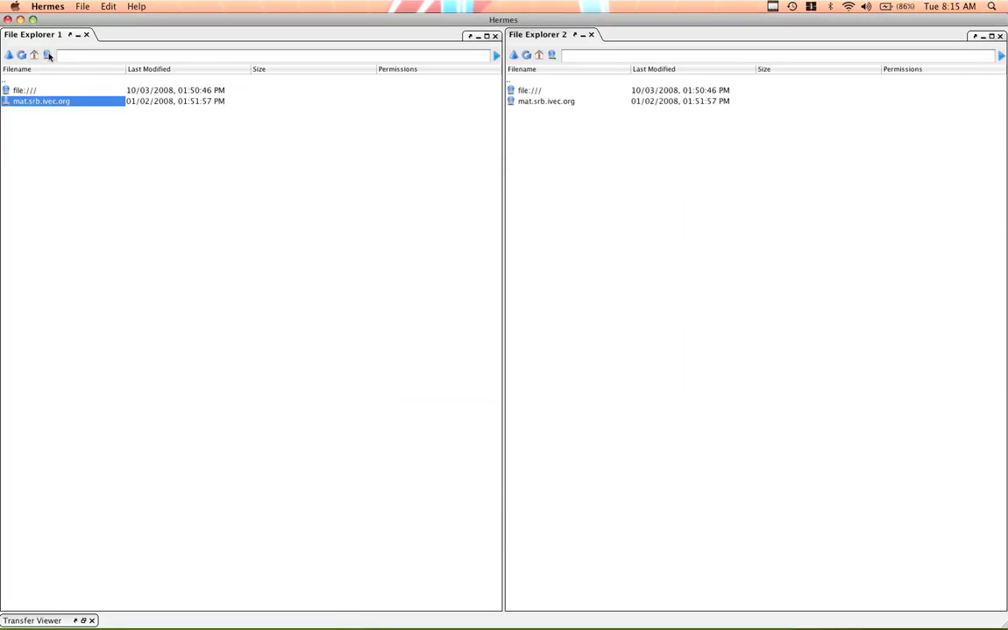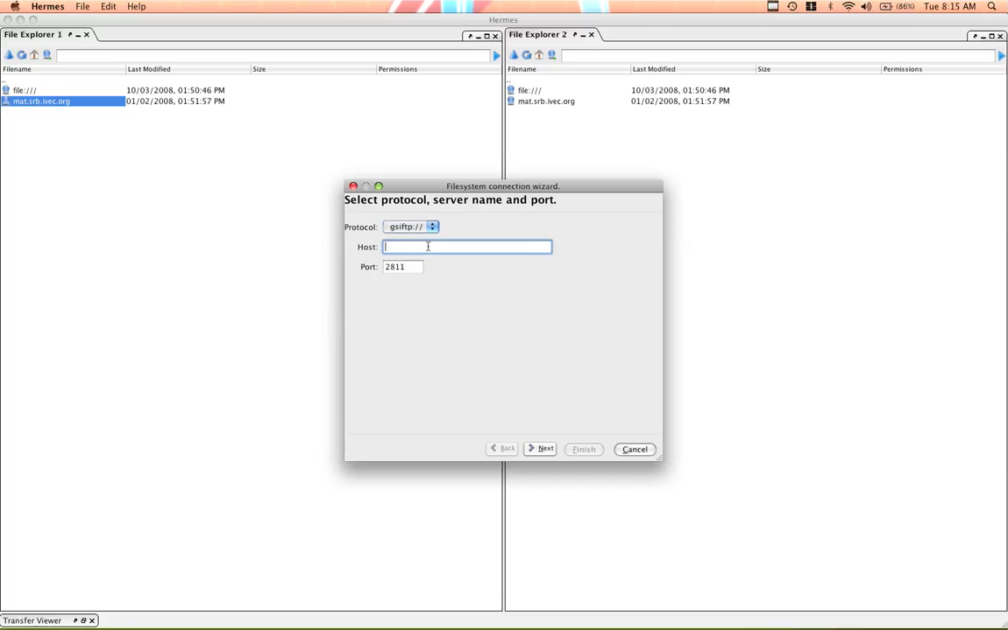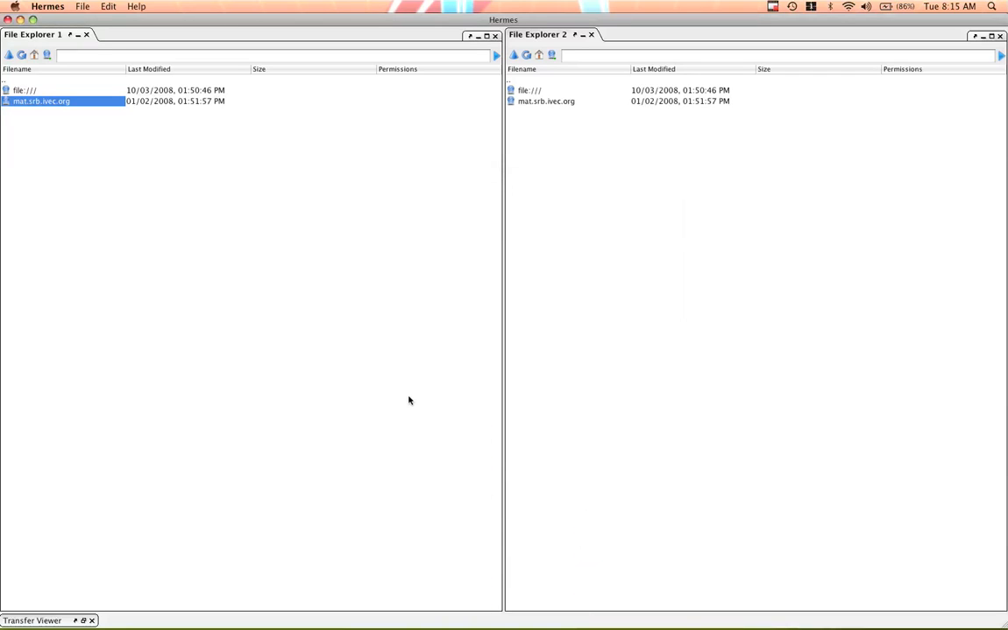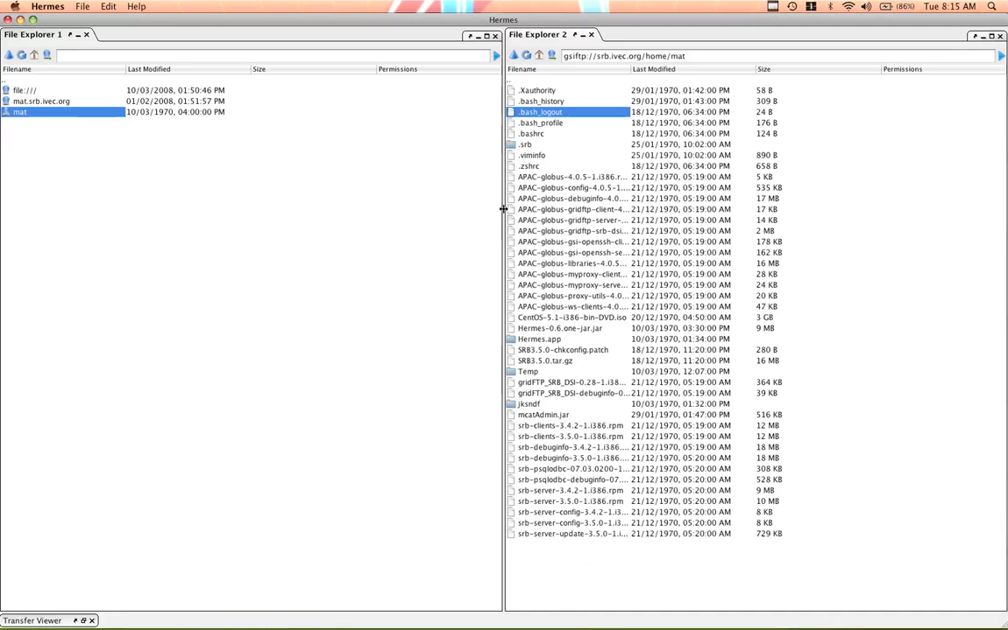I'm going to go ahead now and mount another file system. I'm going to do grid FTP. So same deal, select the protocol, give it a host and a default port. Once again I have my GSI proxy enabled. I'll click finish and now my grid FTP store has been mounted here. So I'll just double click on my GSI mount here, and it shows the details of my home area on that store. And I'll go into the SRB server here, and it will show the contents of my SRB home directory.